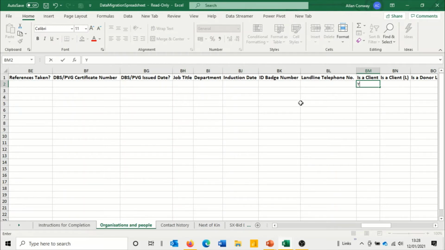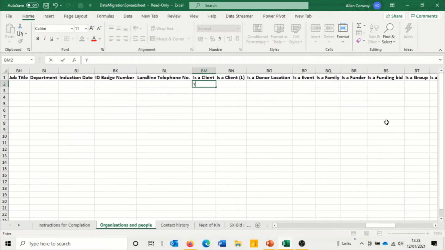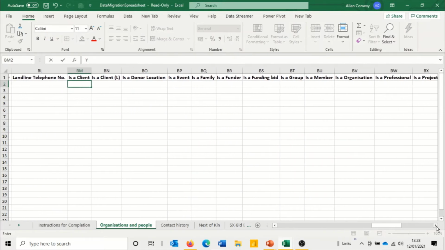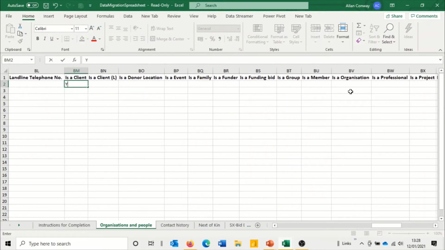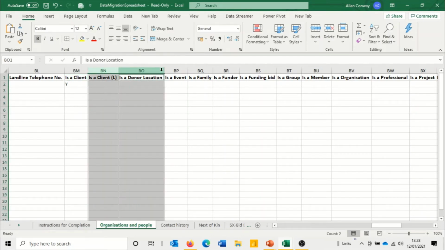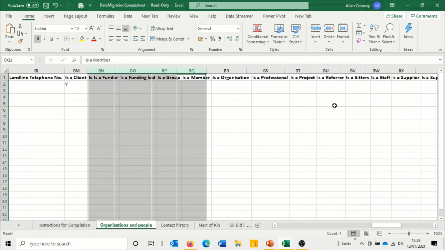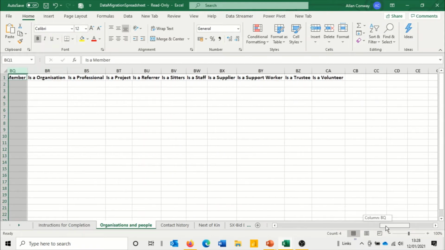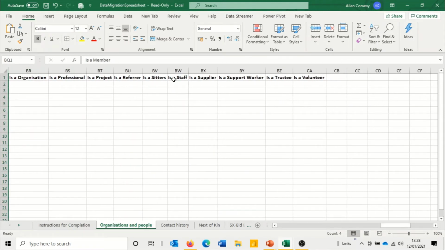Because on this tab you're going to put in all your staff records, client records, organizations, referrers, professionals, everything is going to go in the same tab, and then these columns here just define what that record is. So is it a funder bid, is it a funder, is it a family, is it an organization, and you can create the according record that you want. If in doubt, if you don't have any of these record types, you can just delete them and leave it as it is. So right the way across, you've just got all the other record types usually on the last column, so make sure you don't delete those.